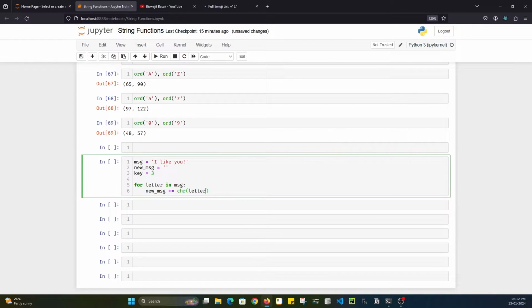Okay, this will give us a number. I gave it a single character, and it will give me a number. Okay, I will add key to it. Fine, and I will put ord in front of it.